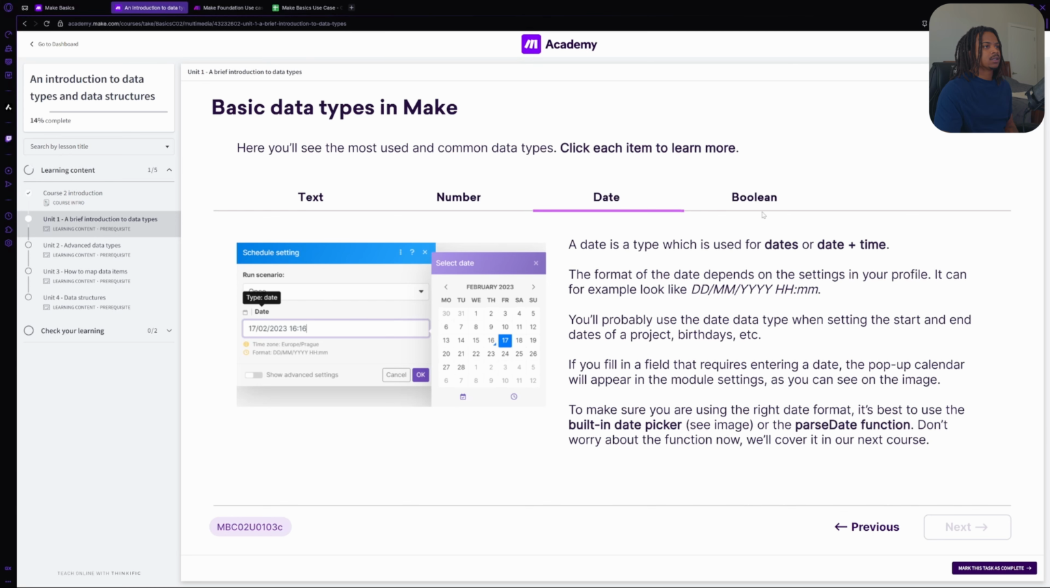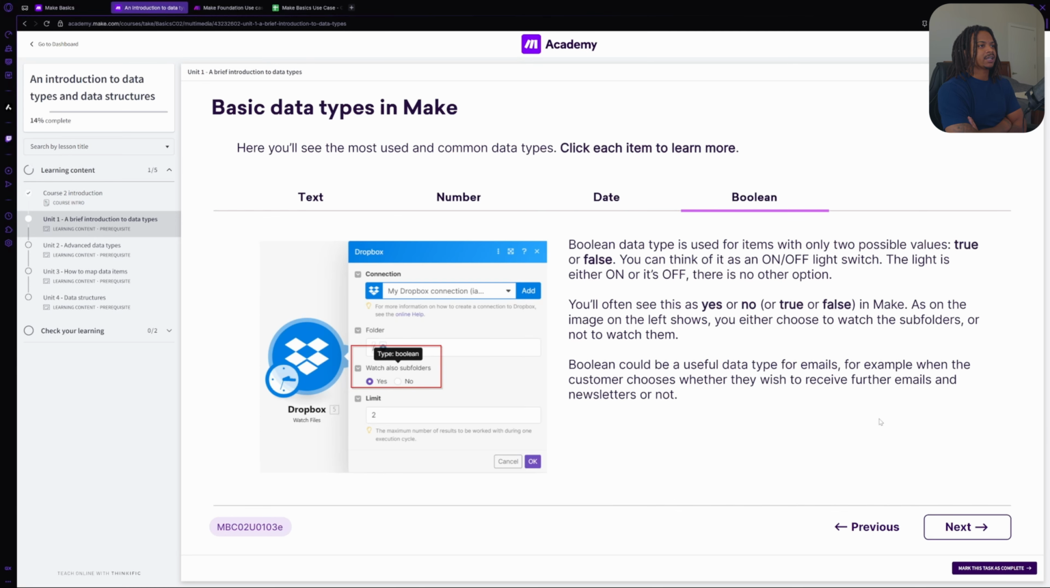And then we have Boolean. Boolean data type is used for items with only two possible values, true or false. You can think of it as an on or off light switch. The light is either on or it's off. There is no other option. You'll often see this as yes or no in Make. As the image on the left shows, you either choose to watch the subfolders or not to watch them. That one is pretty straightforward.